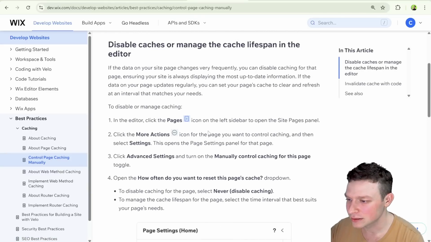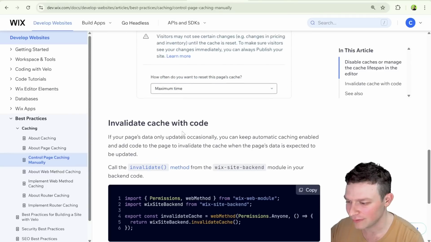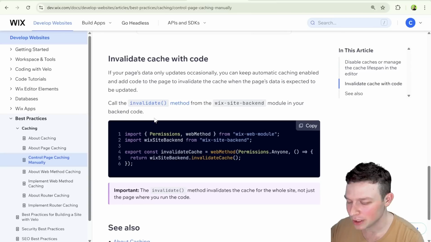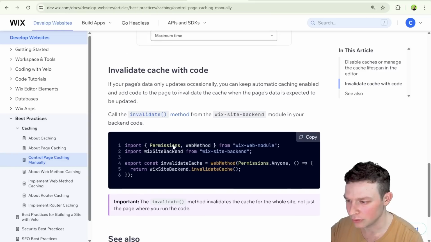And this is what we saw earlier in terms of invalidating the cache. One thing that we can play with is invalidating the cache with code. So let's try this out because this looks interesting to me. What I'm going to do is copy over this code snippet over here. Important: the invalidate method invalidates cache for your whole site, not just the page where you run the code.